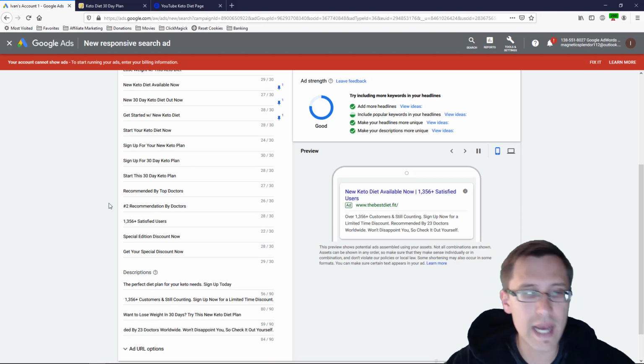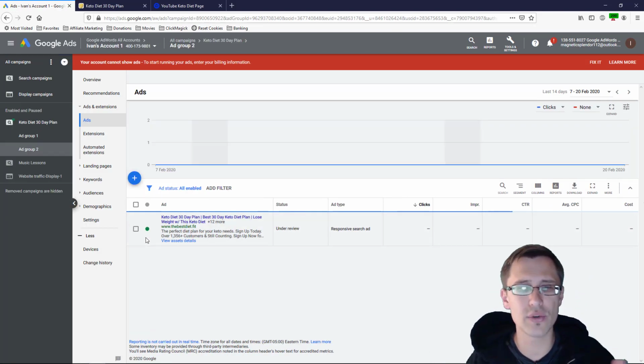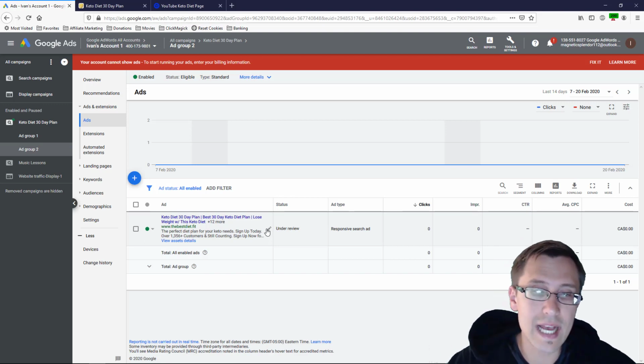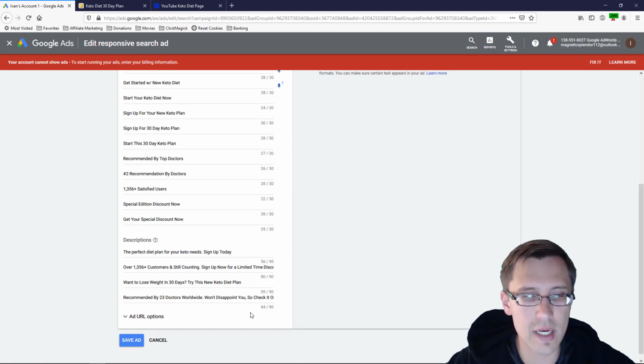But now that we went through that, let's click on Save Ad, and I will show you how to edit the ad and how to access the data you need for this ad after you create it. So you can edit the ad by clicking anywhere on the ad, or which is basically the pencil icon.